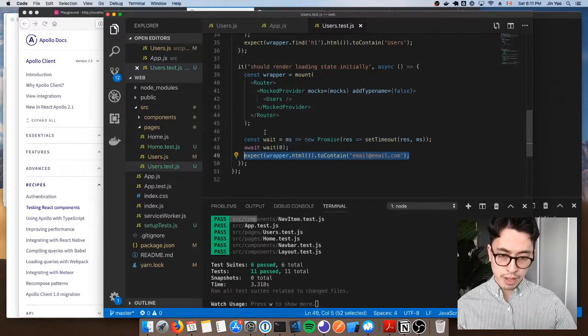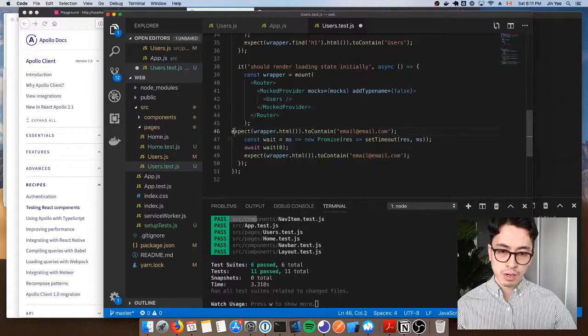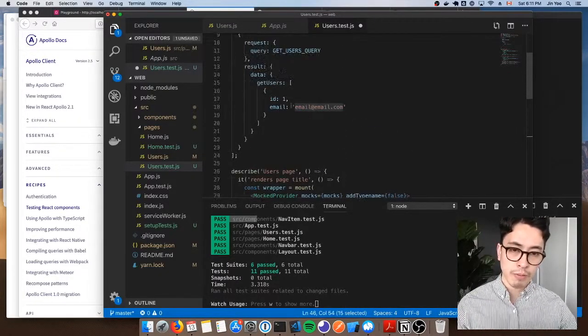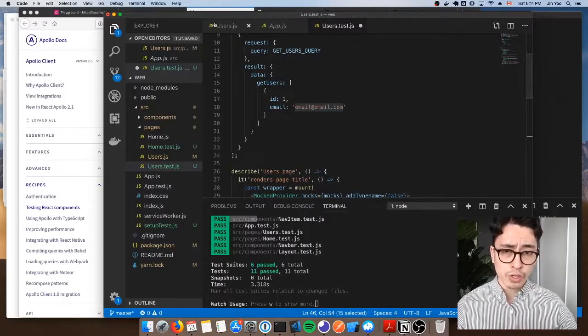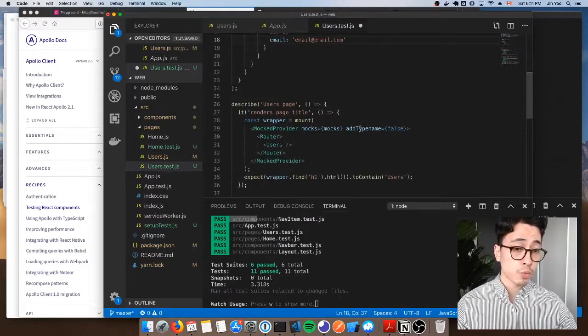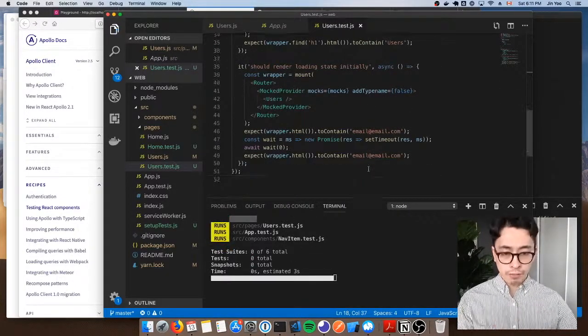So if we grab a hold of that, paste it right here, let's read through it. We expect wrapper's HTML string to contain email@email.com. That is coming from the mock data right here, from the response, which should be rendered through this bit here in users.js. So it should work, right? But it's going to fail.